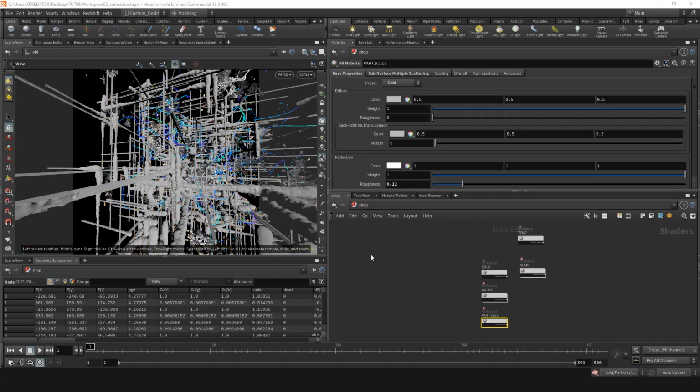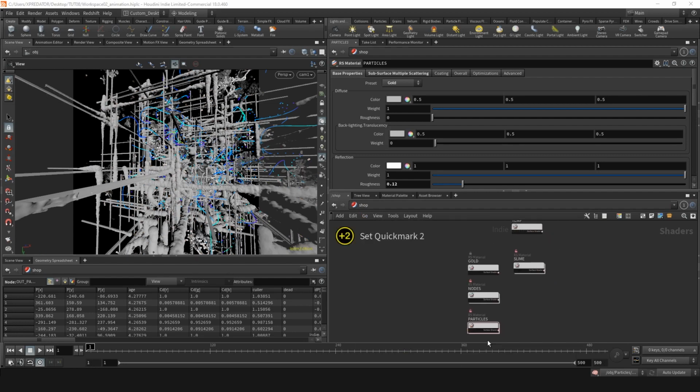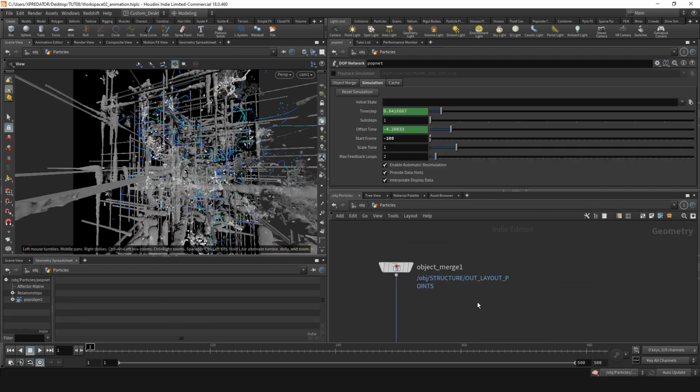Let's set one in the shop network, and another one in the popnet of our particle node.